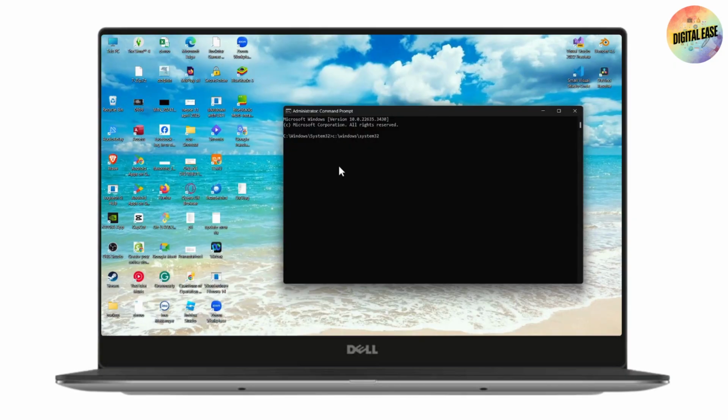Now we need to rename these executable files using the ren command. You need to type in ren space utilman.exe space utilman1.exe and press enter. After that, enter ren space cmd.exe utilman.exe. After that, you need to close the command prompt and click on continue.